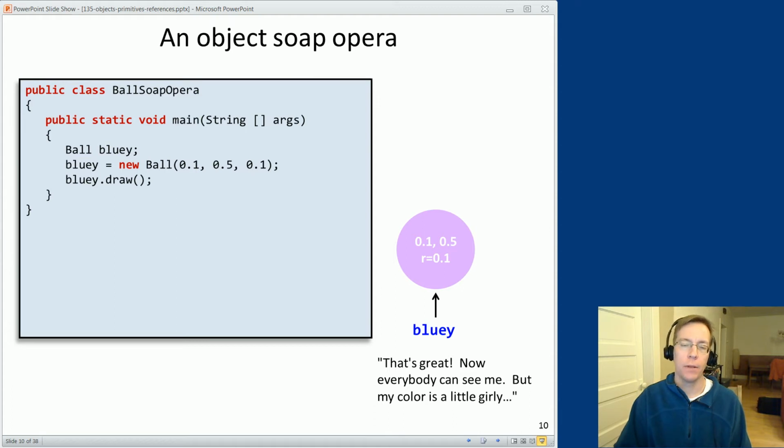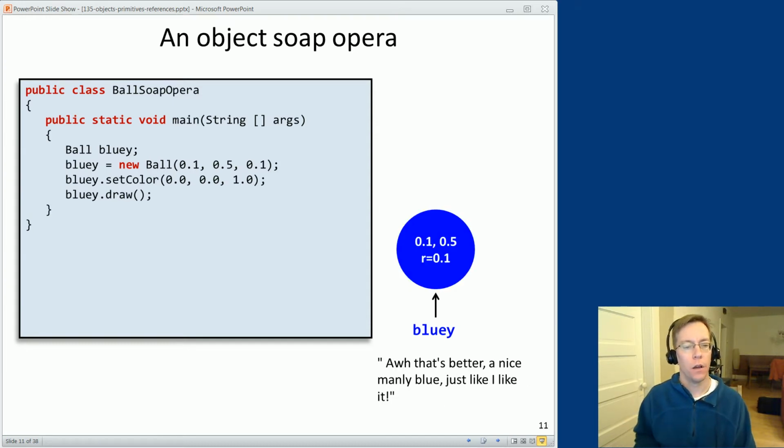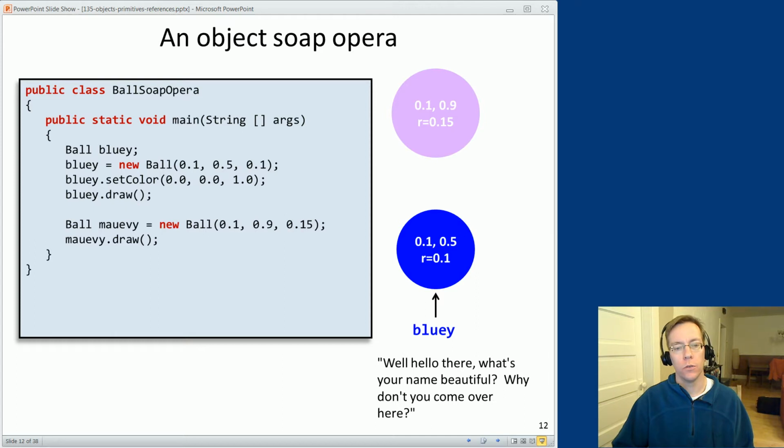But Bluey is not very happy. His name's Bluey, right? So he wants to be blue, but he's a nice shade of mauve, and he doesn't really like that color so much. Before he draws himself, we can add a set color method, and so now when he draws himself, by calling this set color method, we've changed that color instance variable, that state variable, to be blue. So then when we call the draw method, the set pen color is going to set the color to blue, and then Bluey draws himself in a nice manly shade of blue.